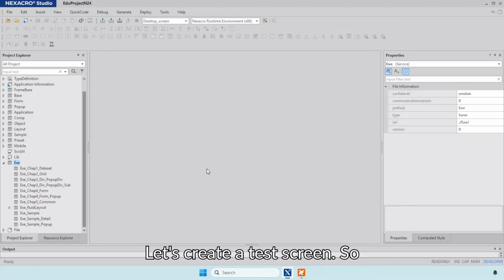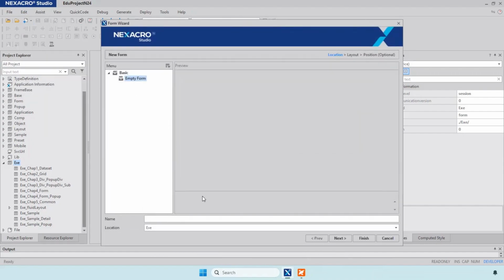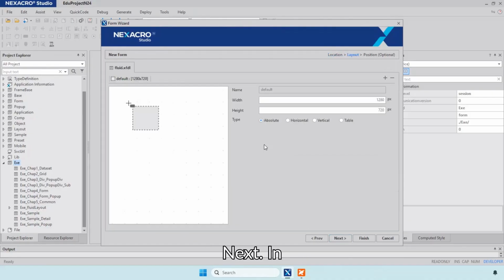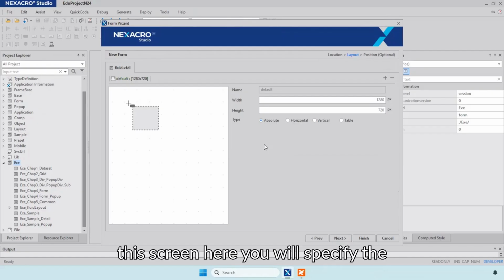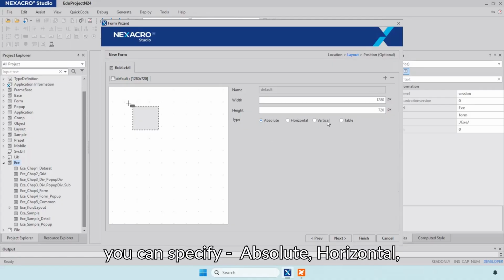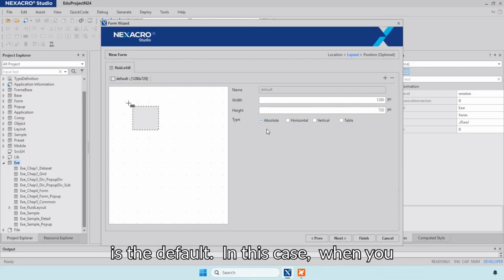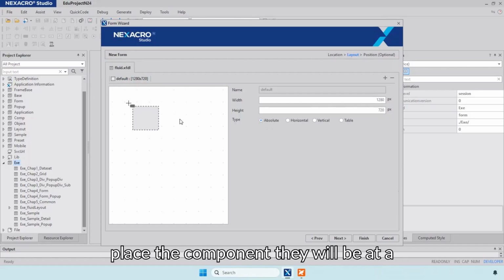Let's create a test screen. So go here, form, give it a name. Next. In this screen here, you will specify the layout. There are 4 types of layout you can specify: absolute, horizontal, vertical, and table. Absolute is the default. In this case, when you place the component, they will be at the fixed location.